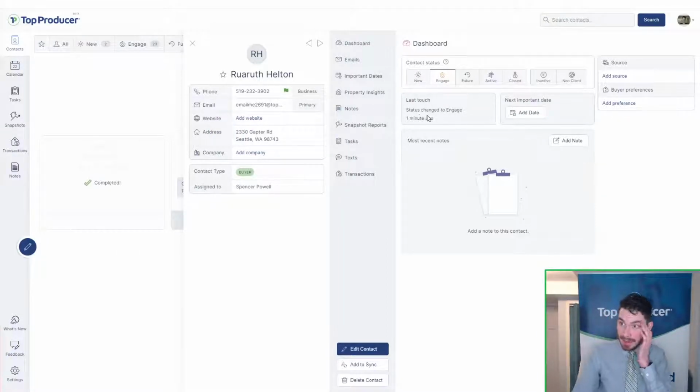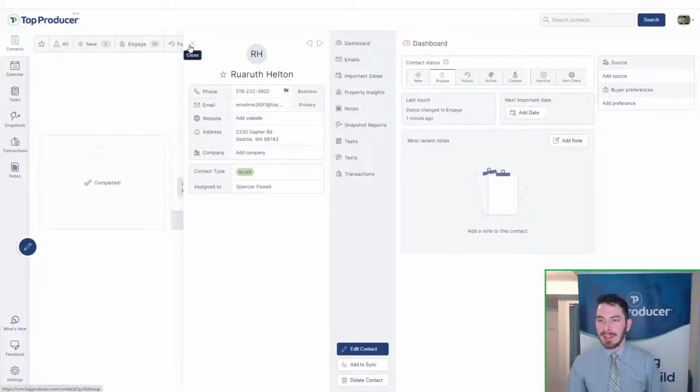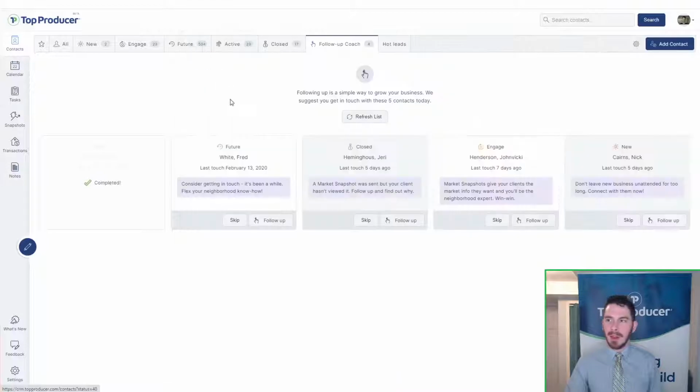And you know what? That is good enough for the follow-up coach. That has satisfied the criteria I was looking for. And it's going to say that this person has been taken care of. So we can click the X up here to close the record. And you'll notice now here, this contact says completed. So very easy to just get some work done, like I said.